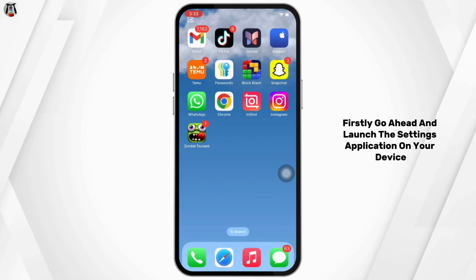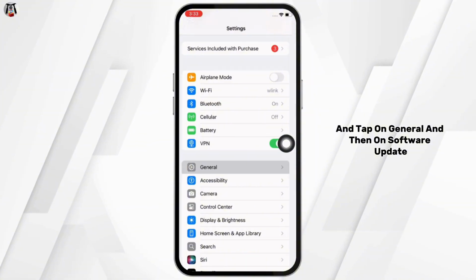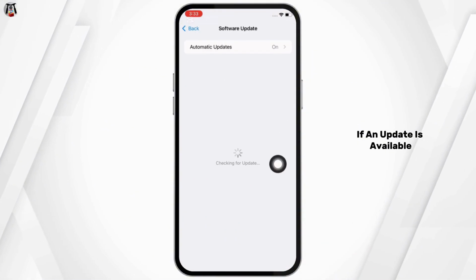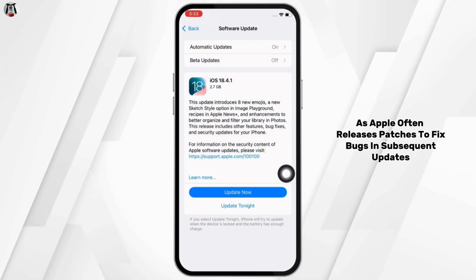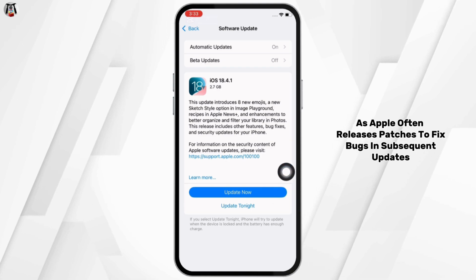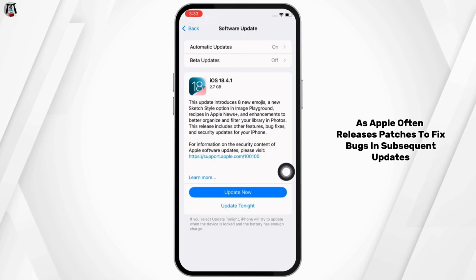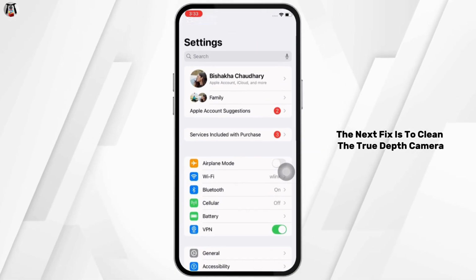Firstly, go ahead and launch the Settings application on your device and tap on General and then on Software Update. If an update is available, download and install the update, as Apple often releases patches to fix bugs in subsequent updates. The next fix is to clean the TrueDepth camera.